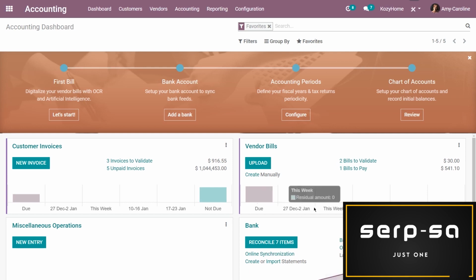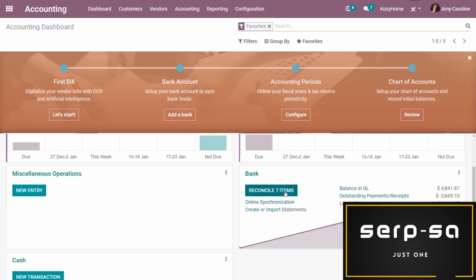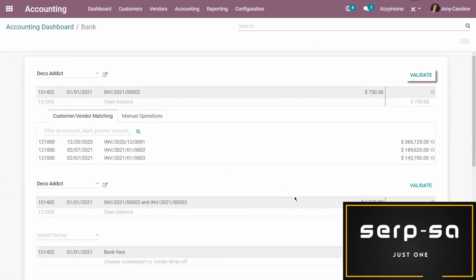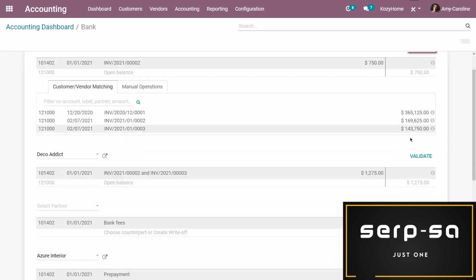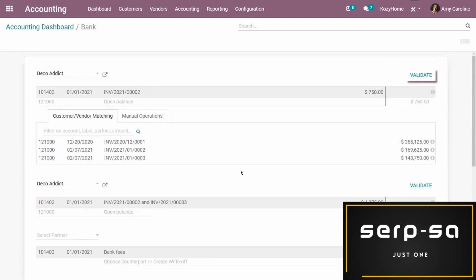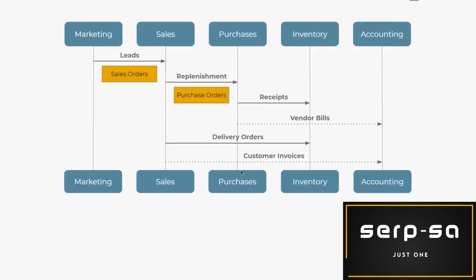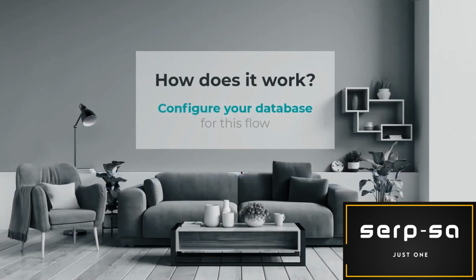So we can see the journal here. We see reconcile items, which I can click on. Whenever the customer pays the invoice, we have those transactions in Odoo. The matching will be done automatically in the accounting app, as we see right here, and the sales order will be closed once those are reconciled. So it's as easy as that. Now, you've seen the whole flow.